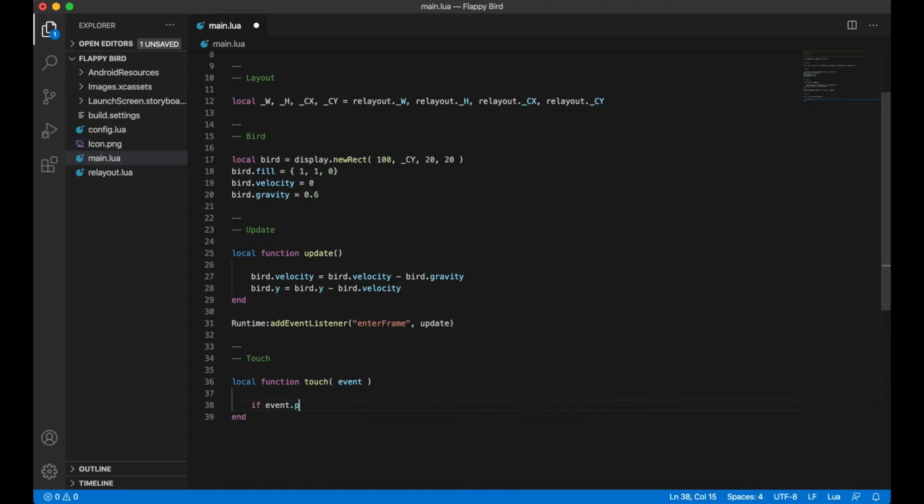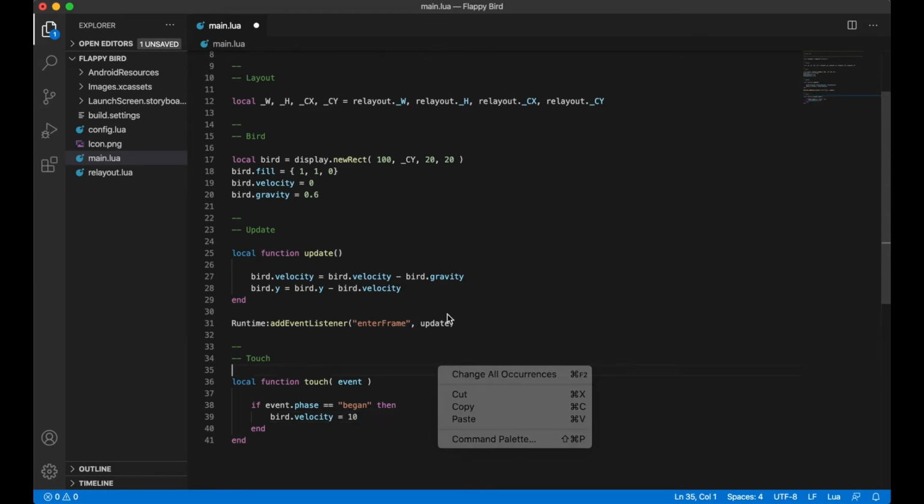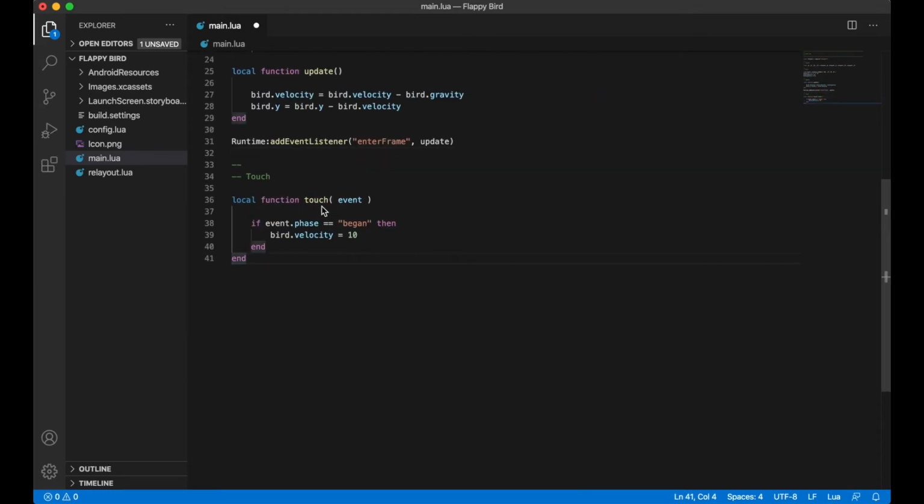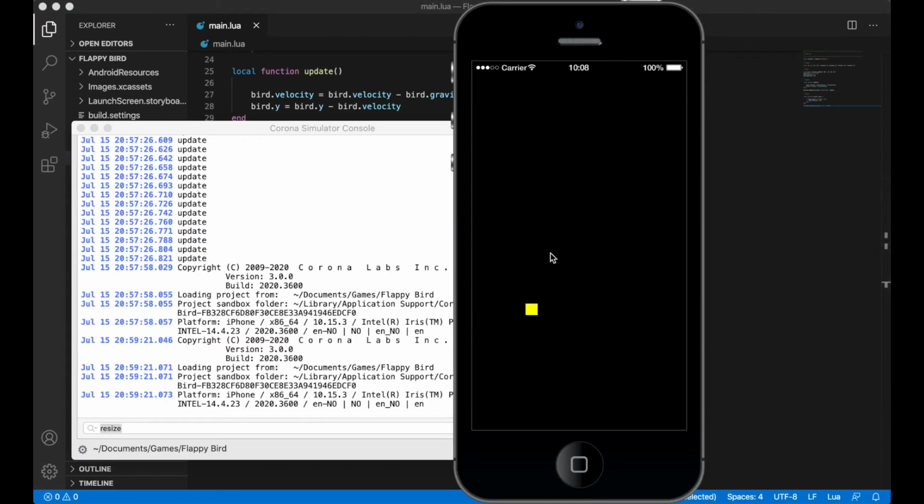If event.phase equals begun, like that, and we say bird.velocity equals 10. And in order to call this function when we touch the screen, we need one more event listener, touch, and touch. So when we touch the screen, we call this function, and that's it. So now I can go to the simulator to test this, and when I click the screen, the bird jumps or flaps. Perfect.